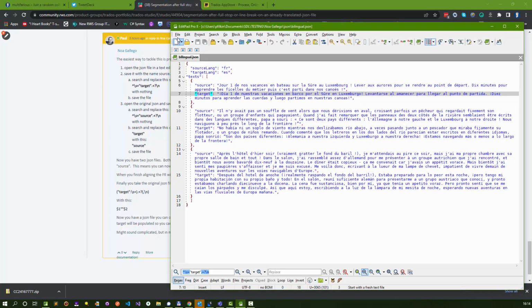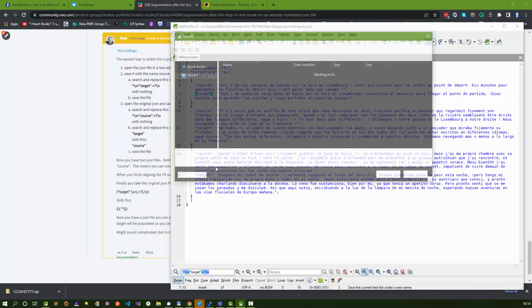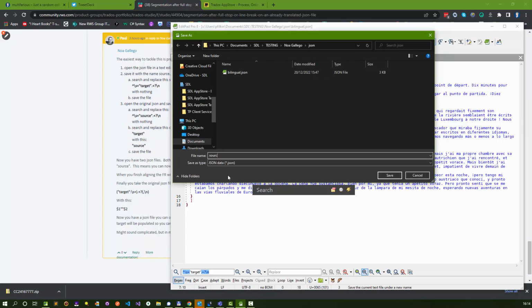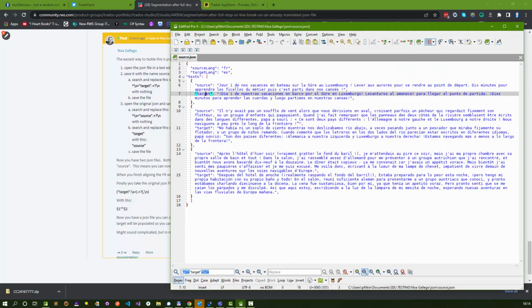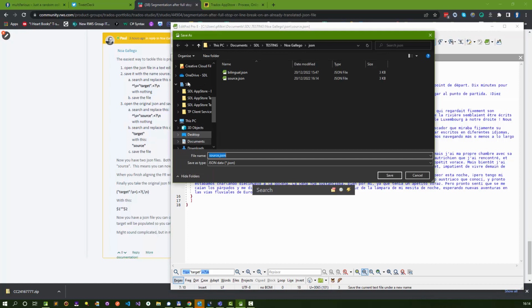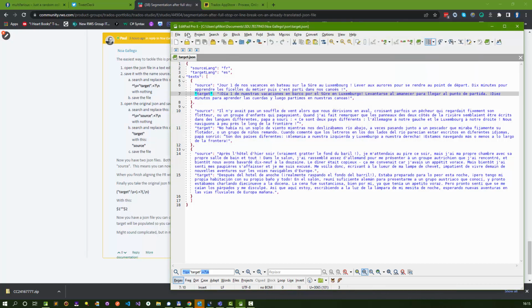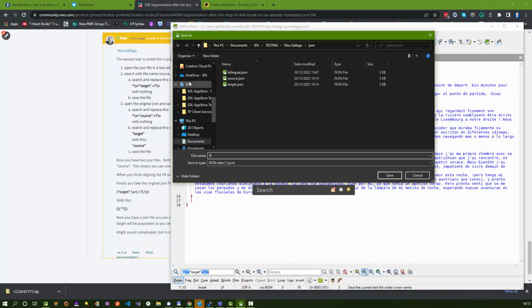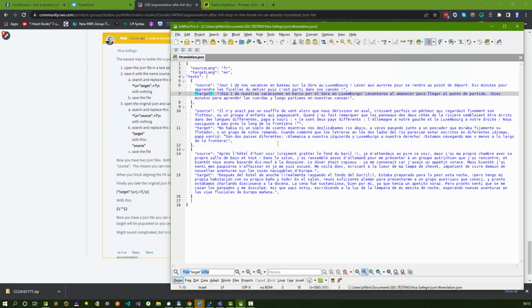So I'll take this one and I'll say file, save as, and we'll call this one source.json. Then I'll save it again, and we'll call it target.json. And finally I'll save it again, and we'll call it for translation.json. Okay, so there's my files.